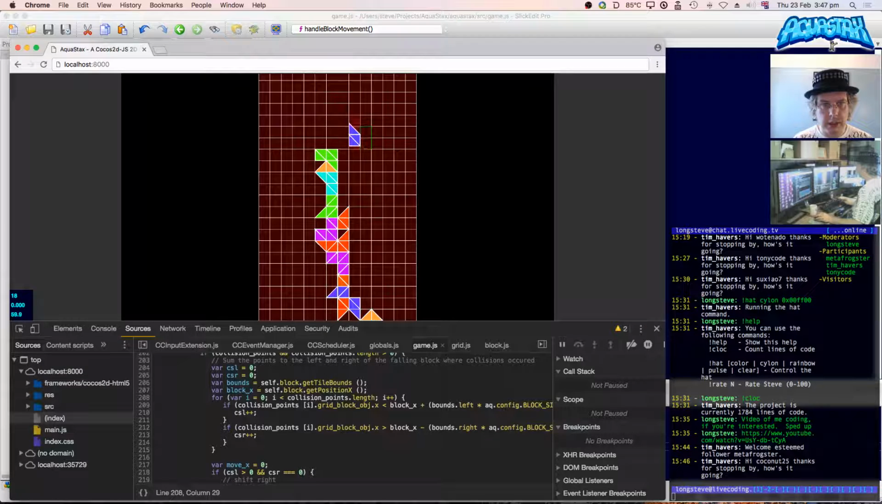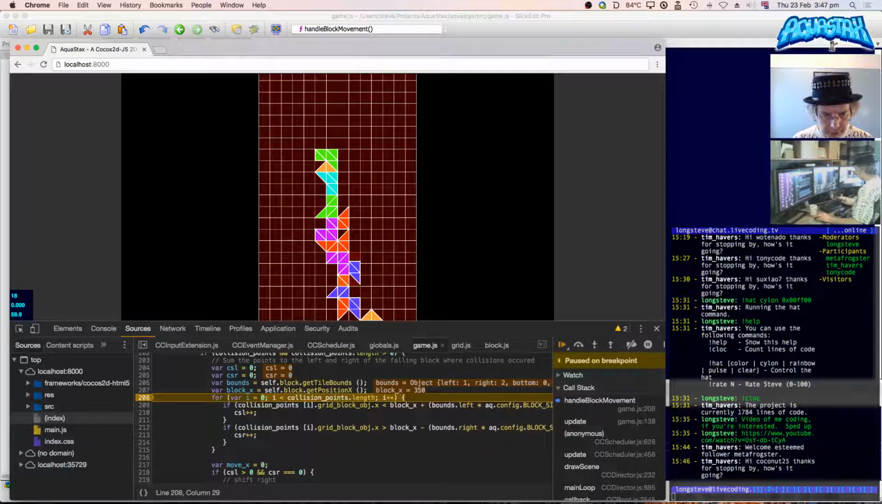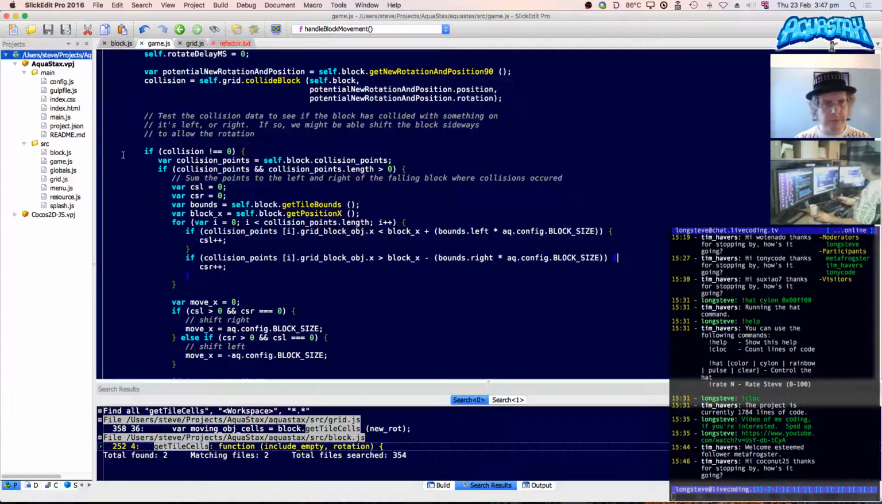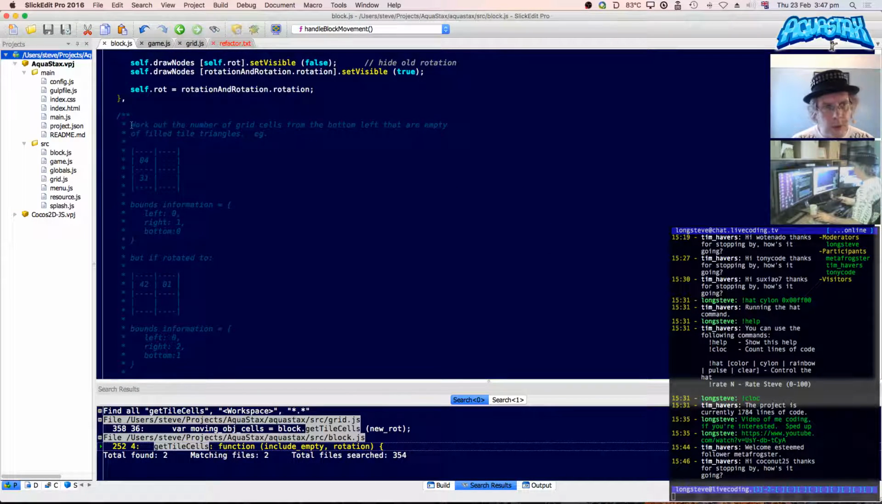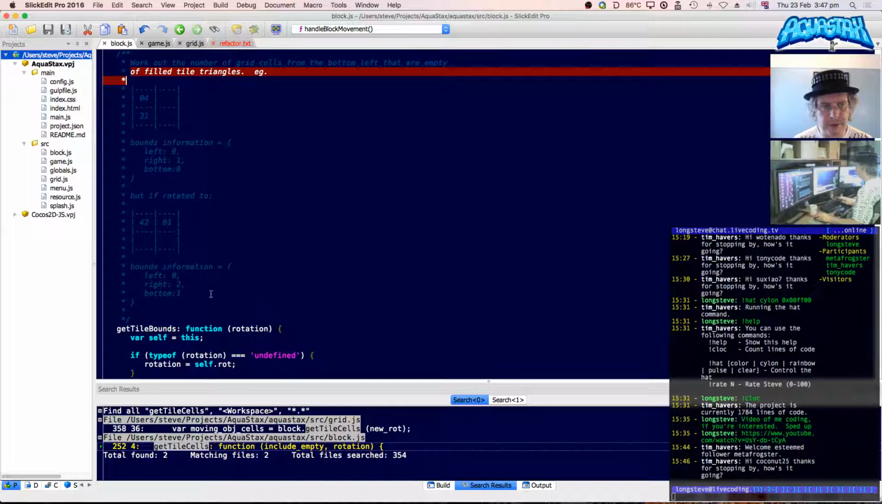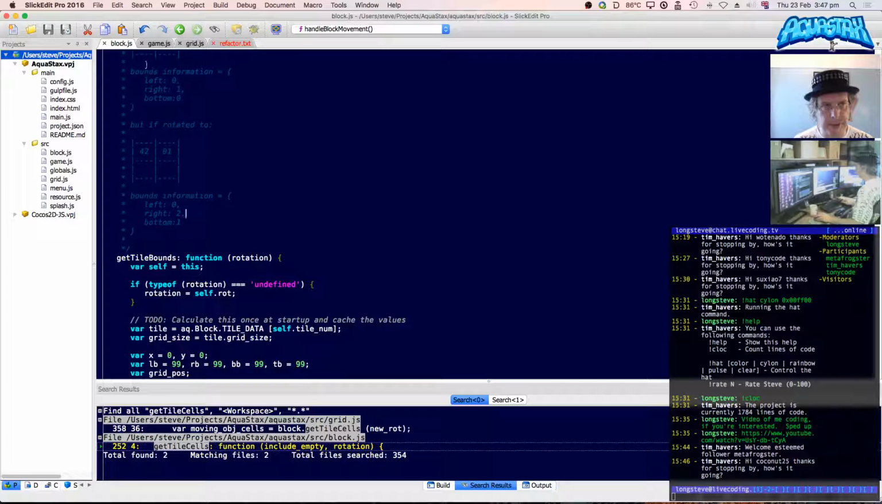Let's have another block. Now, that one. That bit's fine. It's that one that won't rotate. So bounds. Here we are. So we've got bottom of 0, left of 1, right of 2. So what does get tile bounds do? Work out the number of grid cells from the bottom left that are empty of filled triangles. Oh, okay. It's from the bottom left. So this right 2 isn't what I was expecting it to be.